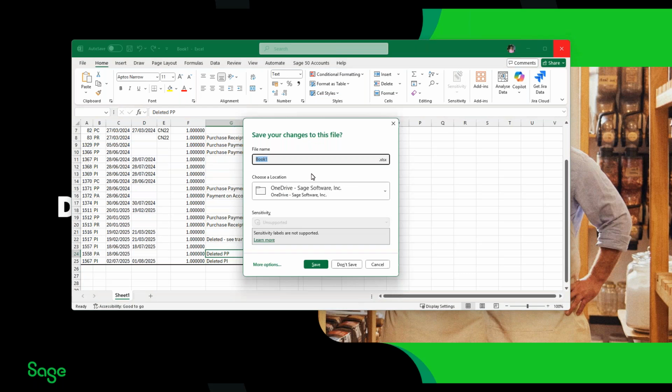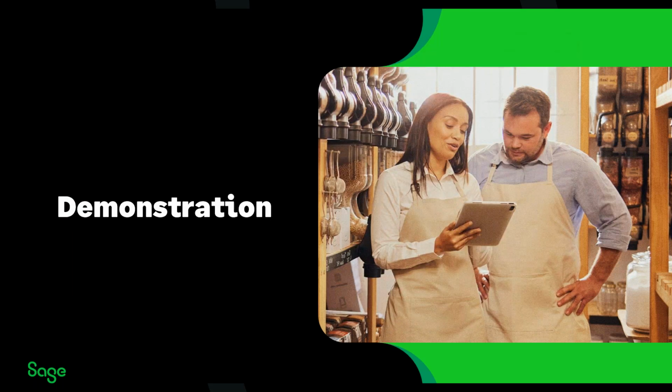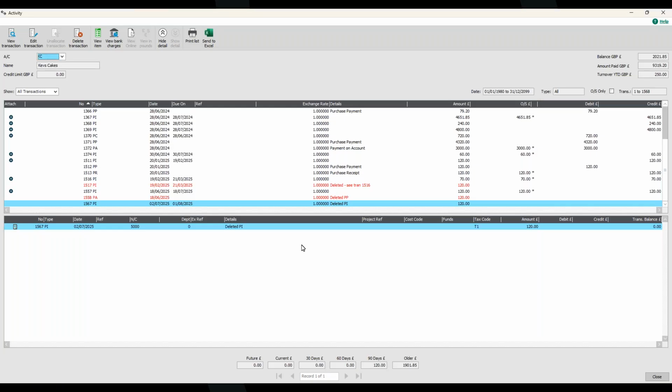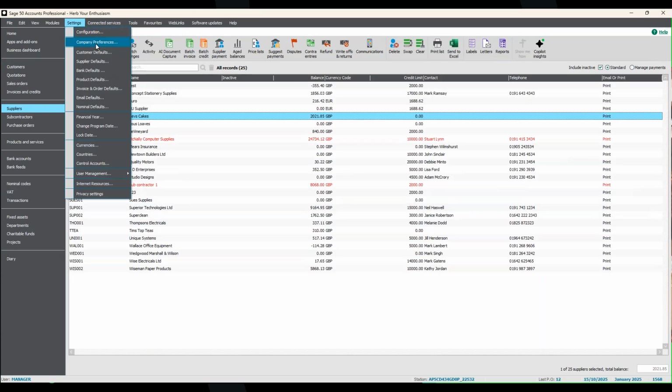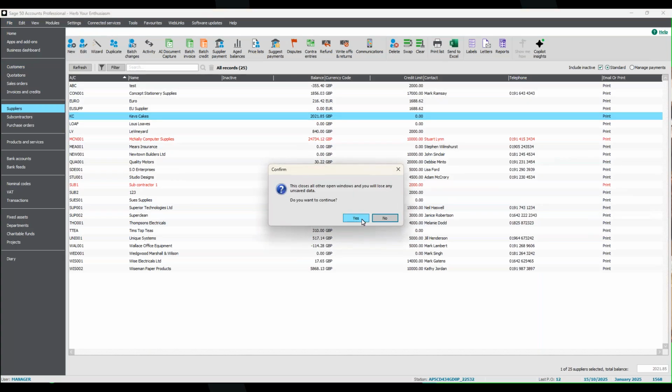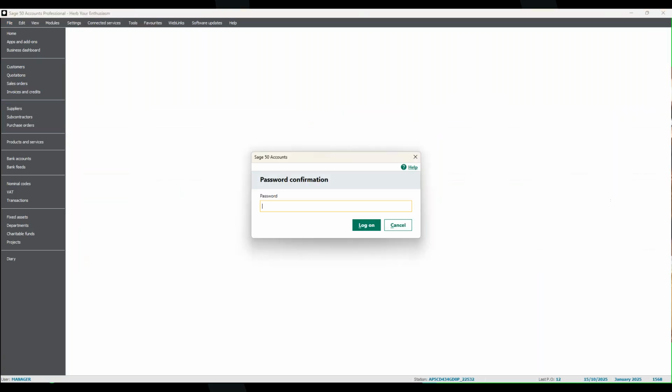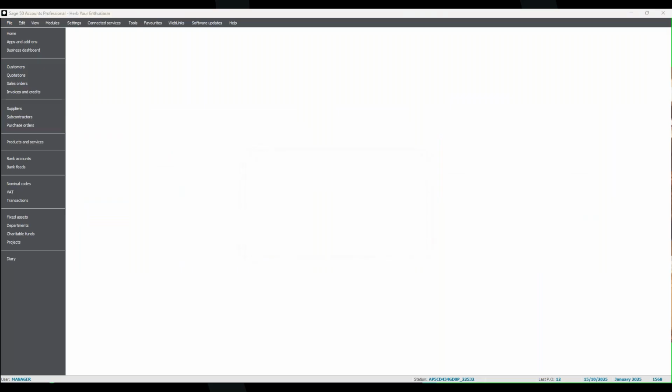So if I close out of that, I'm not going to save that, and we'll just open Sage back up. So I'm going to close my activity window. And if I go up to settings just at the top there, I'm going to open up company preferences. I'm just going to say yes. Again, just that message to say it's closing the windows. It'll ask you for your password. Just pop that password in there.